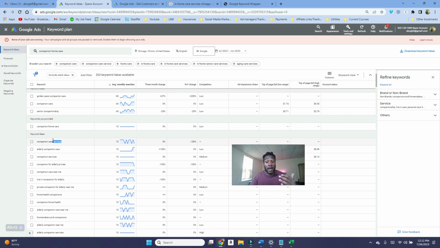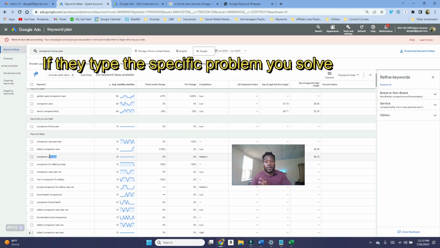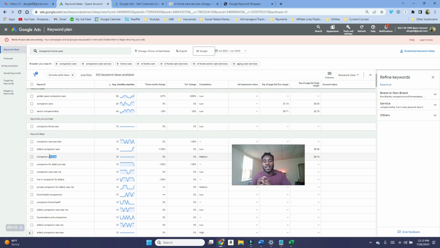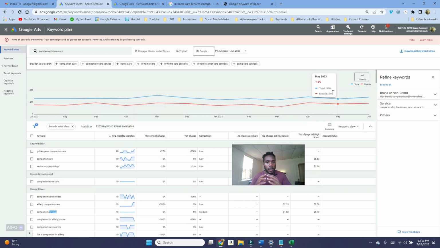They're looking to buy some sort of service. They're not really in research mode for the most part, especially if they use the word service. Pretty good idea that they're looking for those services for themselves. So if they type in the problem, the specific category that you're offering, the location, or the word service, those are good predictions that this keyword is high intent, thus you should possibly add it to your account, and then of course optimize it as the day goes on.